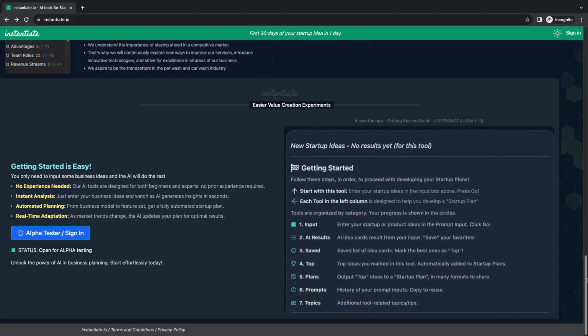On the right here, you see getting started. This explains it, and this will also be inside the app. There's a FAQ section. And to get started, just hit Alpha Tester Sign In.